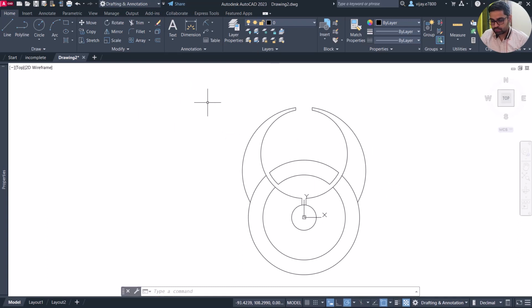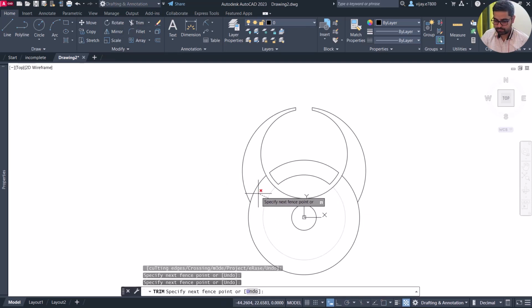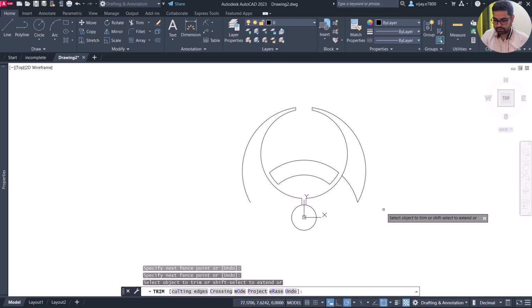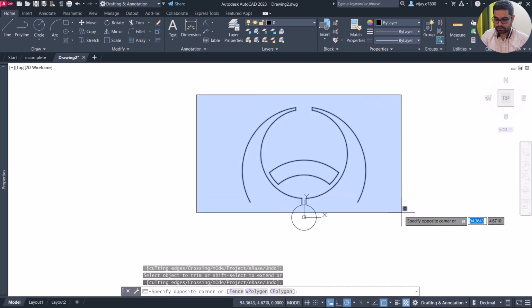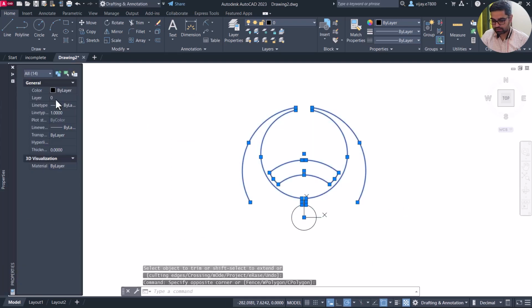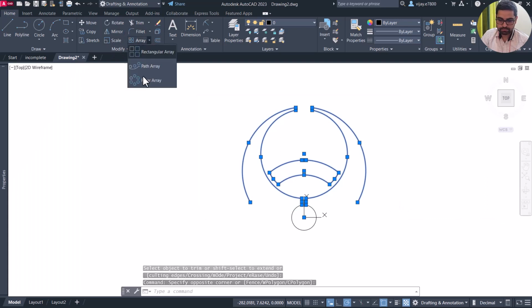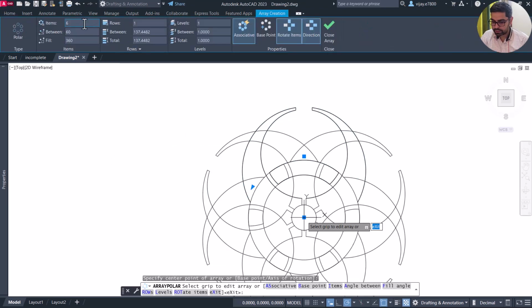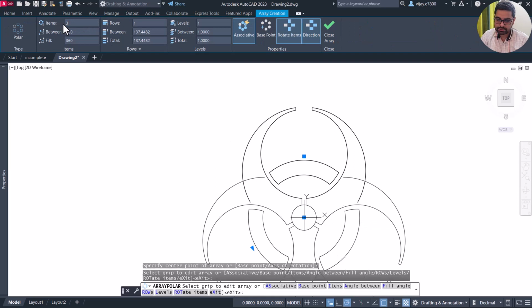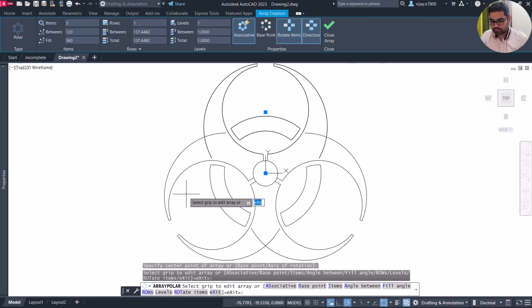So what we need here is basically we can remove all of this portion. So let's use trim again, and let's trim these lines. And you will see that we are left with this horn-like structure. Click, select all of them, click on polar array. Then we need to specify the center of this polar array, and then specify number of items as 3 and press enter. Now this was the drawing that was needed, but there are certain touch-ups that are still remaining.